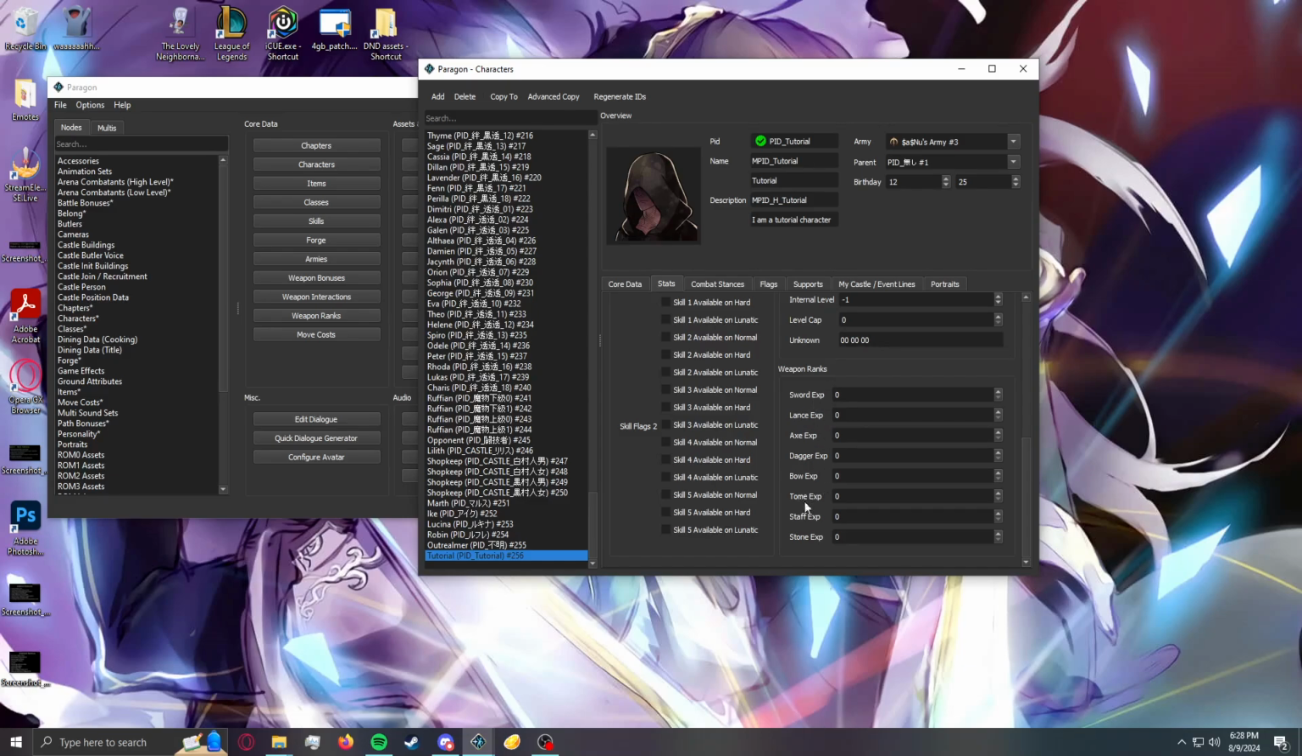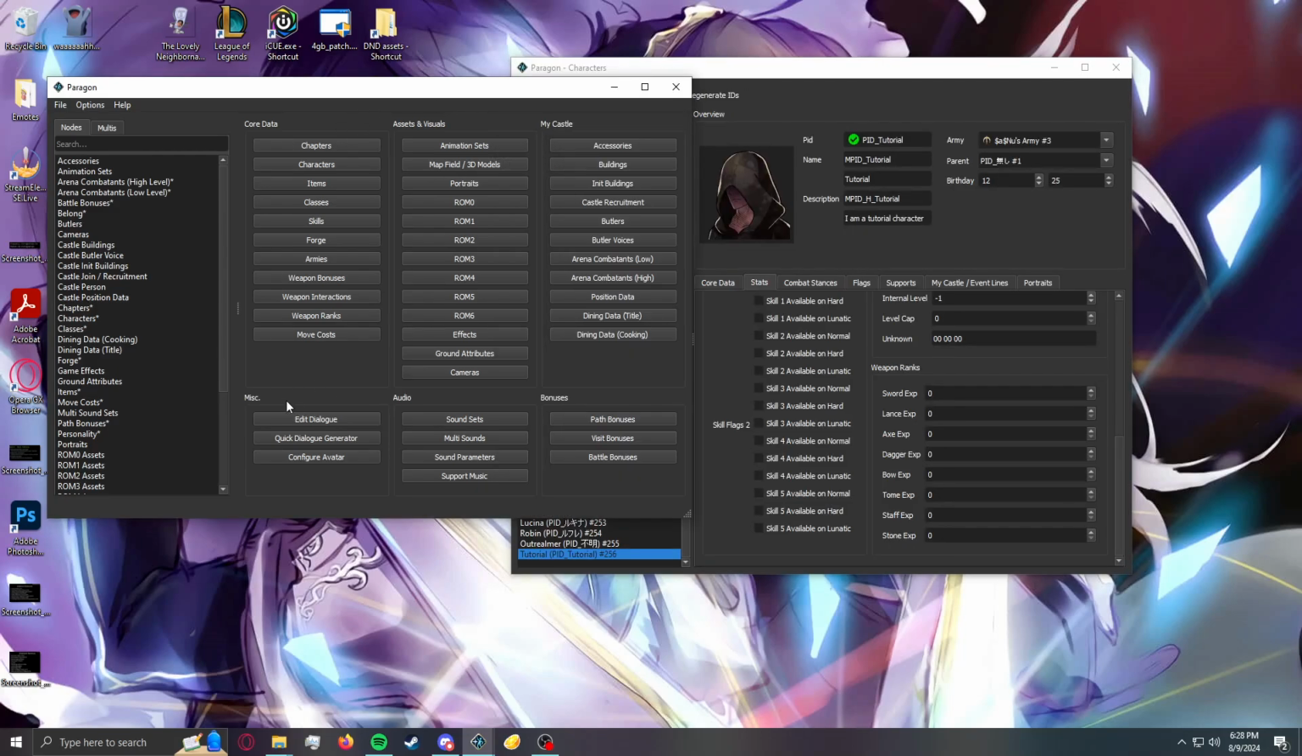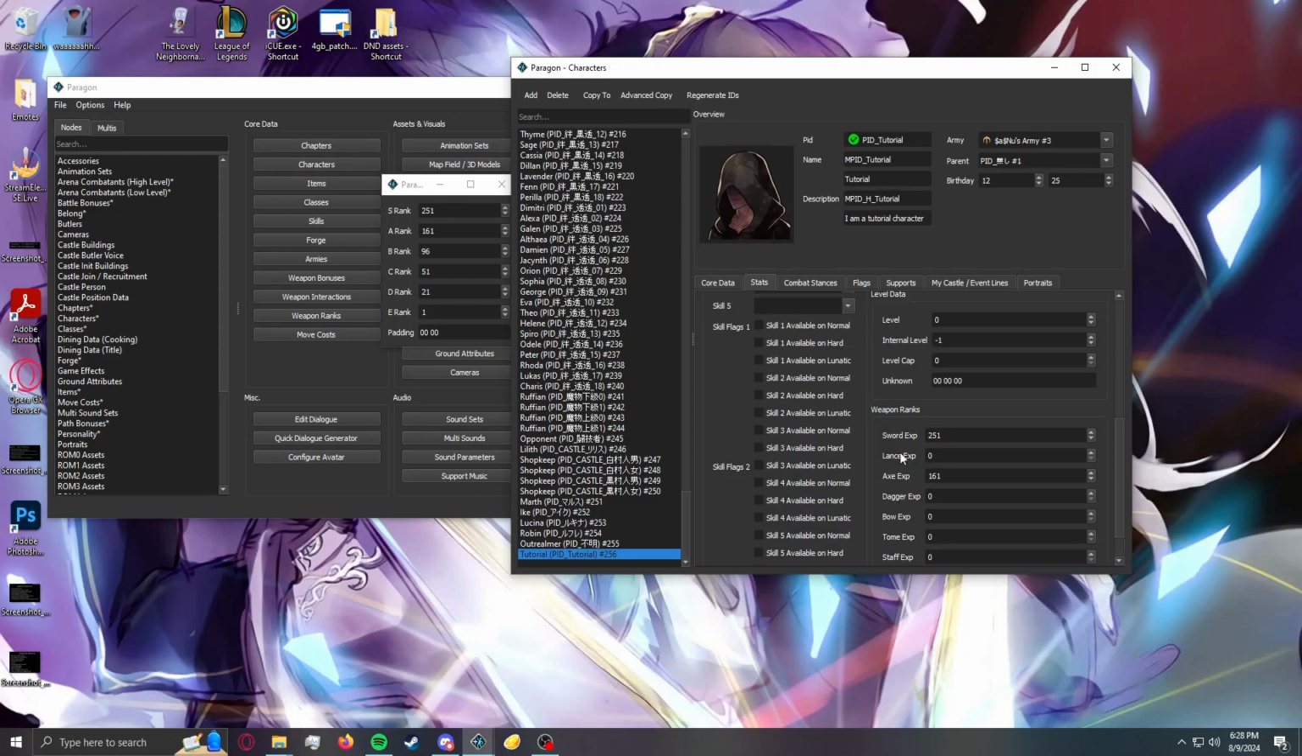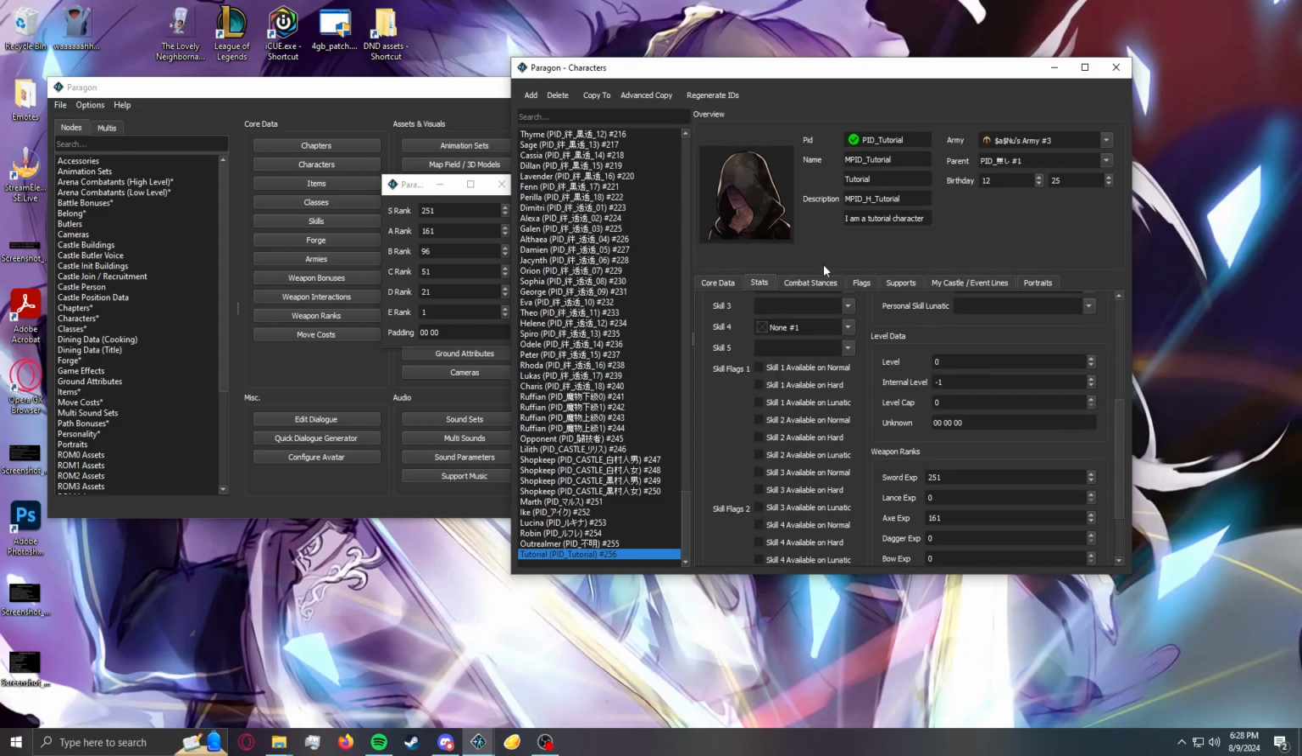Alright. Sword, weapon ranks, all this stuff here. Pretty self-explanatory. If you go to the menu here on Paragon and click on weapon ranks, this is what the weapon ranks are. You can determine how much they have starting here. So if I wanted this character to have an S rank sword weapon ability right out the gate, 251 is what I would put here. But I also want them to use axe, and I'll make that 161. So now they're really good in using both sword and axe weapons. Alright, that's the stats tab.